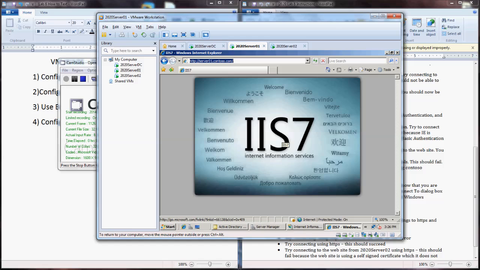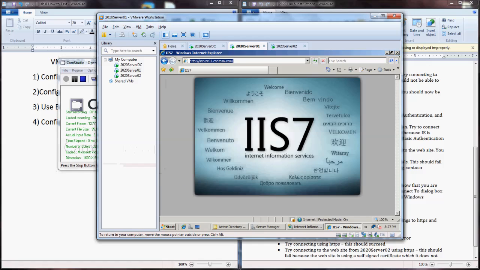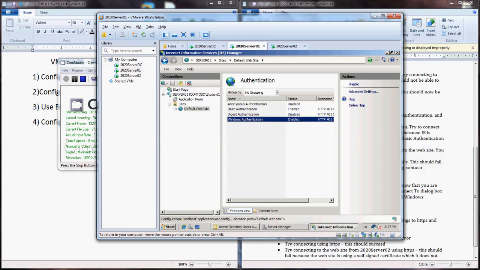And you can see here that we have successfully entered the website. And now we're just going to enable anonymous authentication and disable the other two.